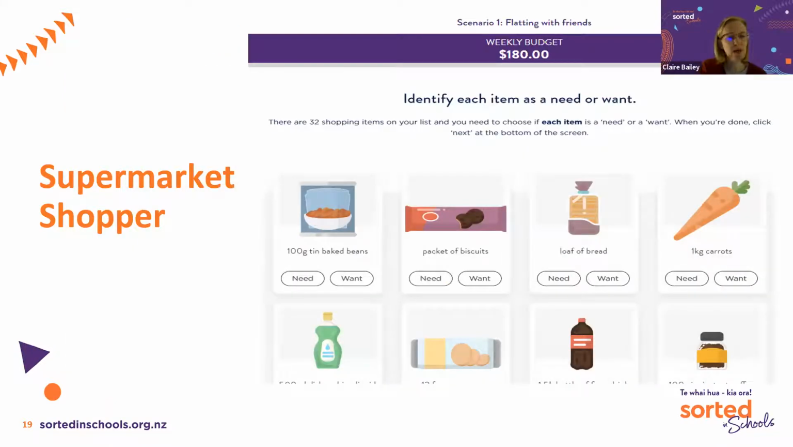This is our supermarket shopper, and this is also a popular one. It's also very relevant at the moment because obviously due to inflation and the rising cost of living, there's a lot of discussion around the price of groceries in particular and how families can save money. So students might have already heard adults talking about this. In this interactive, students have a budget to buy groceries for themselves and their flatmates.